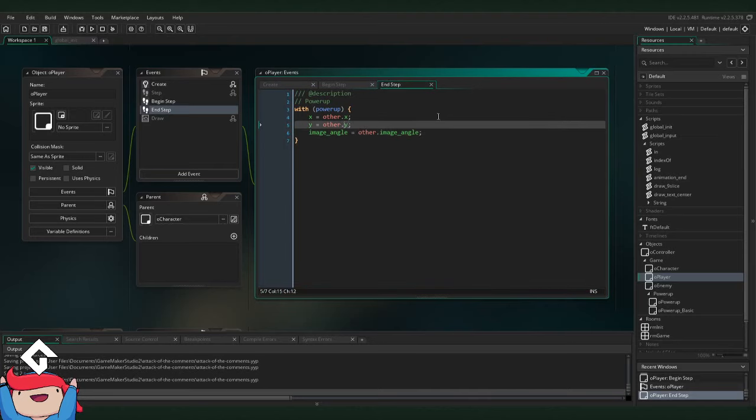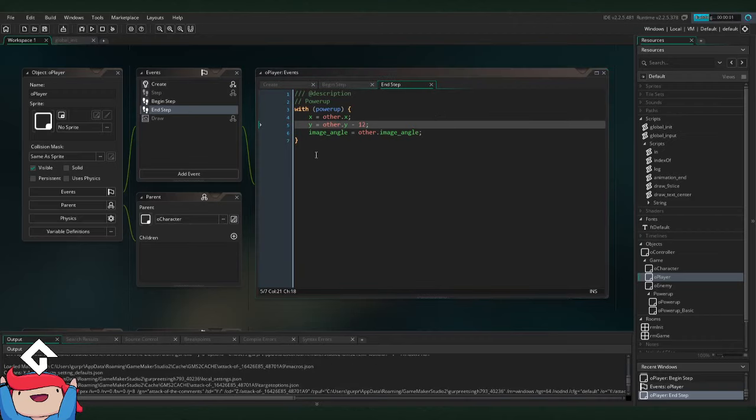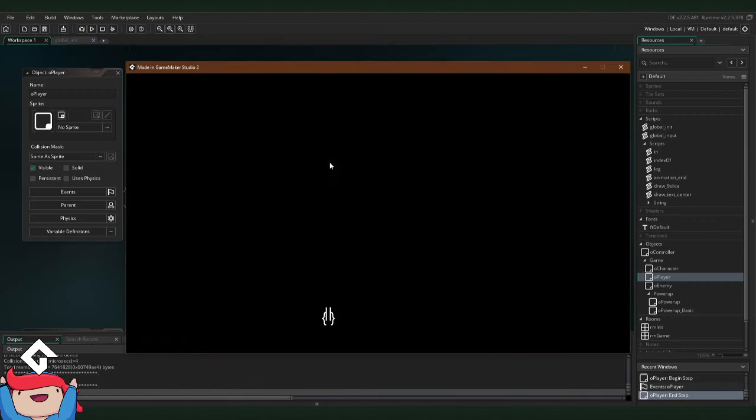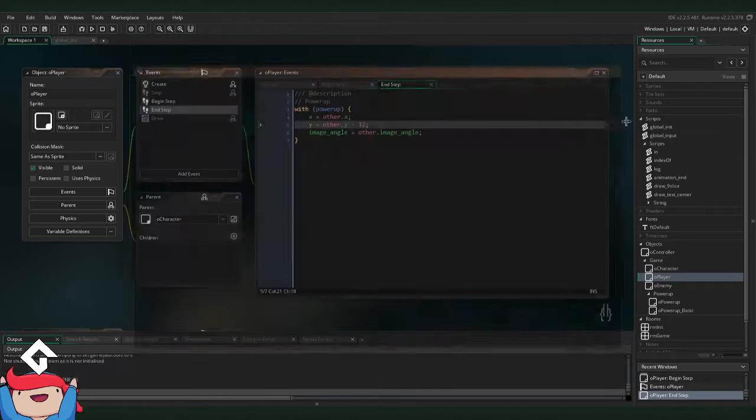For the Y I'm gonna add a little bit of offset. We're gonna see what happens now, and we see the power up on the player. I think we need a little bit of space between these brackets.